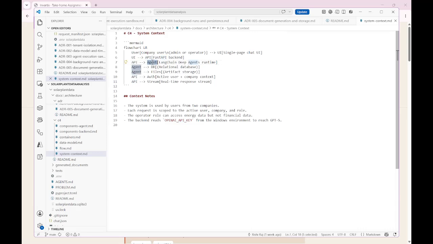Then the API sends the request to the agent: okay, work on this request, I don't know what to do with it, decide yourself. Based upon that, if it's about fetching data from the database, the agent connects with the database. If it's about generating files, it connects to the files tool and delivers the results.